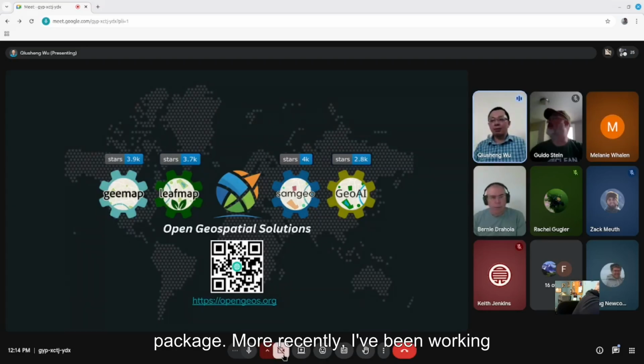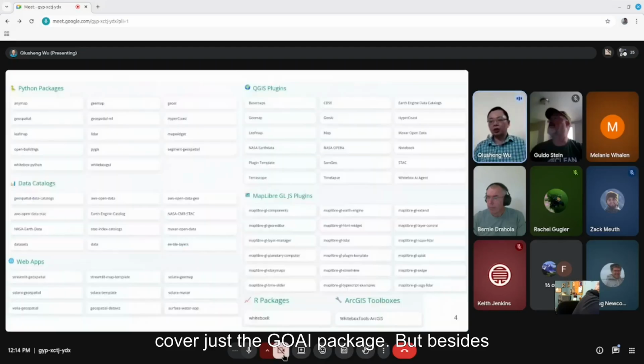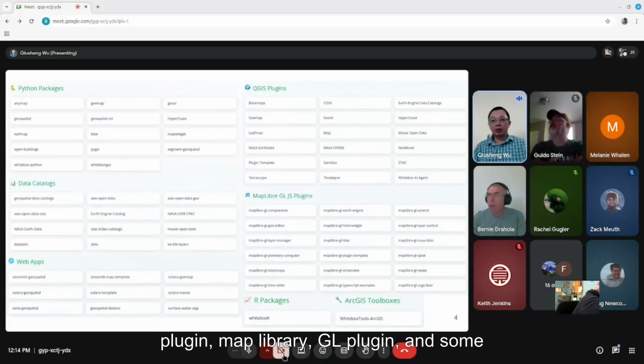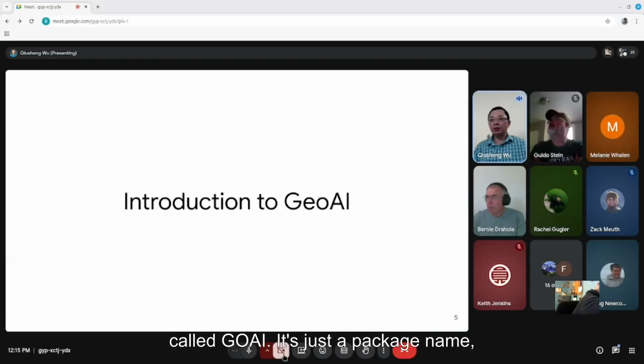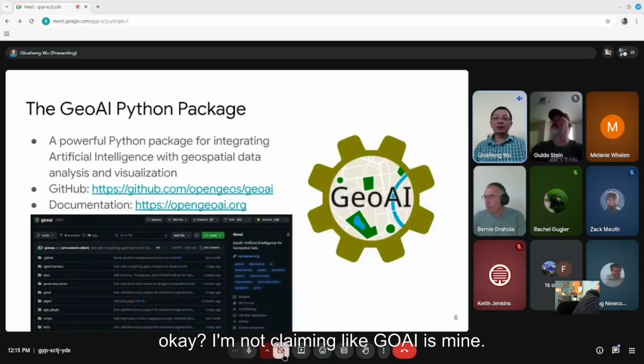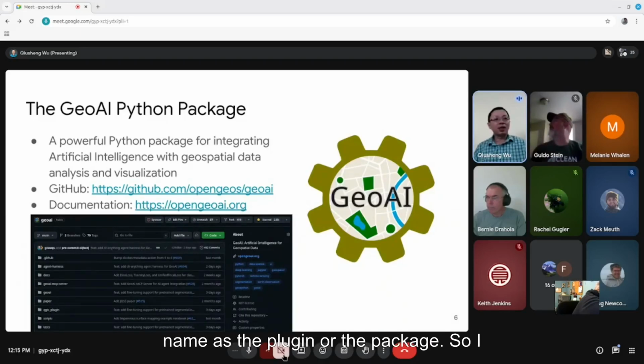More recently, I've been working a lot more on GeoAI and also segment geospatial. So for today, we're going to cover just the GeoAI package. But besides Python, I also have some other QGIS plugin, MapLibre GL plugin, and some of the data catalog. You're welcome to try out. So today, we're just going to cover one QGIS plugin specifically, and it's called GeoAI. It's just a package name, okay? I'm not claiming like GeoAI is mine. It's just like nobody is taking the GeoAI name as the plugin or the package.